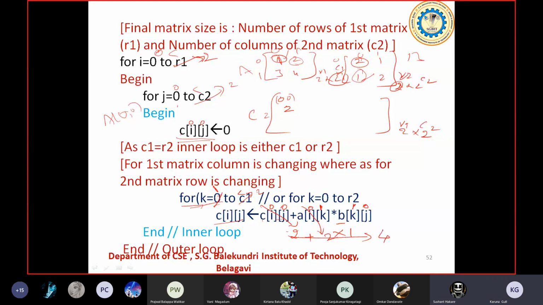4. What is the new value inside C of 0 comma 0? Is it 4 now? Can I erase this and write this as 4 now? Yes, ma'am. Right? Is it the result of the multiplication of the first row with the first column of the second matrix? Agreed? Yes. Okay. Now let's go ahead with this.